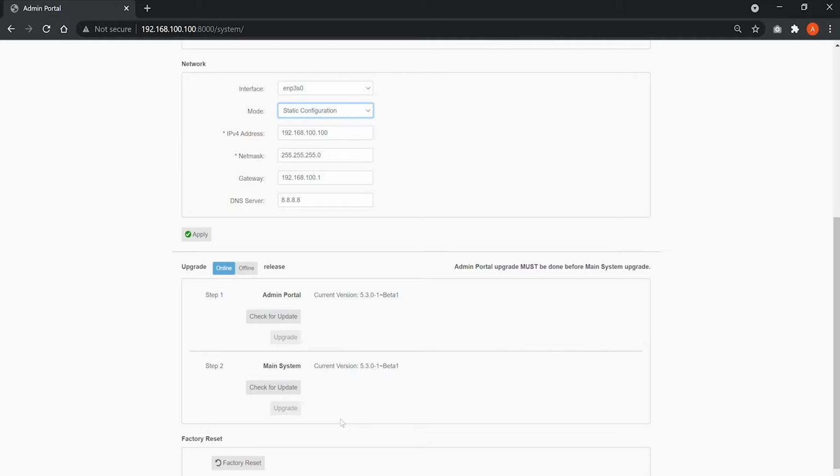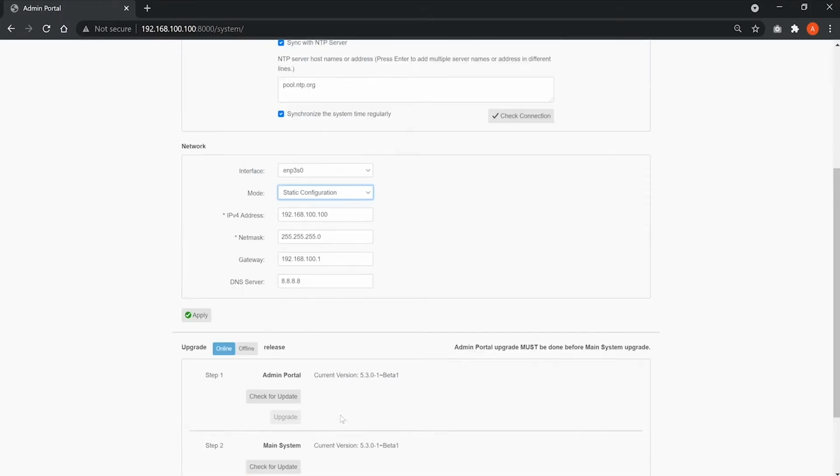The admin portal is also where we can upgrade the system. When a new release comes out, we can click the Check for Update button and then upgrade. If the system does not have internet, the files needed for an offline install can be requested from IronYun.